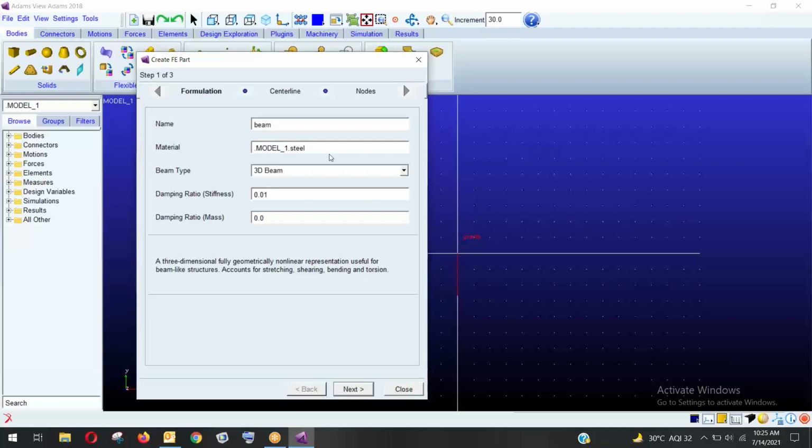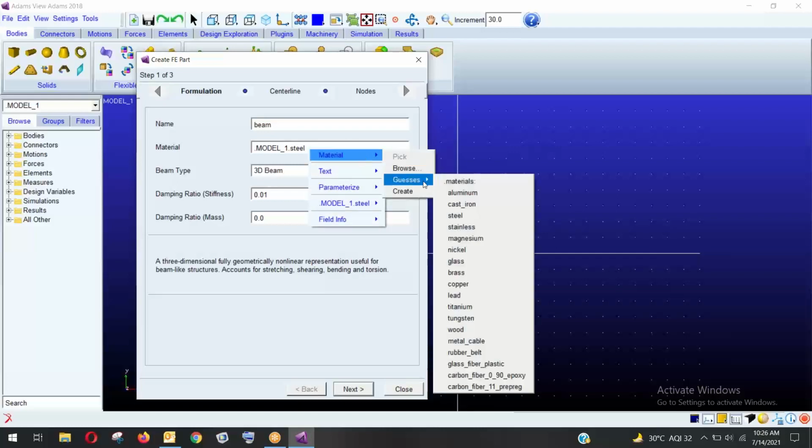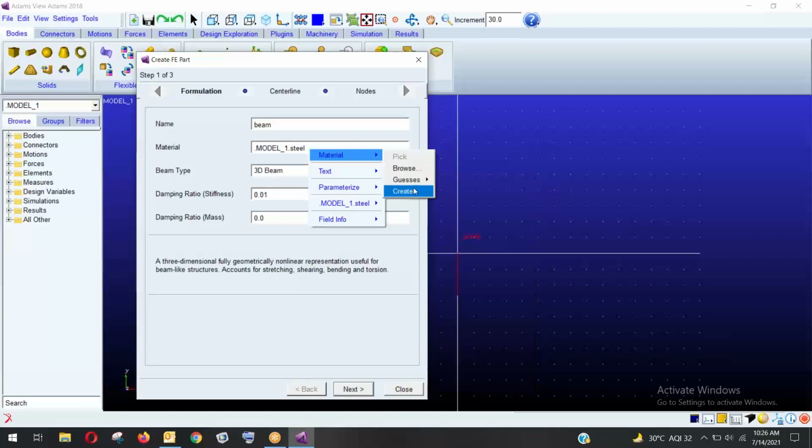Then it's asking for the material. It has already chosen the default material, that is steel. We can change the material: I can right click over here, then go to material, then go to the cases. Within the cases we have the materials library, like cast iron, aluminum, brass, copper, etc. We can create our own material. So we'll click on create.